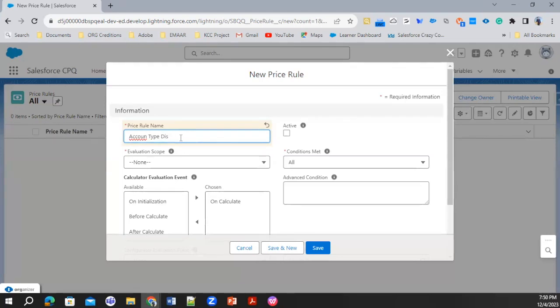type discount. I will tell you what that is. Suppose we have a requirement that if the account type is active customer, channel partner, or technology, any of those, then according to that we give a 10% discount, 15% discount, or so on to the particular product. We give discounts accordingly. So how can we achieve this? We could also write some trigger, but Salesforce CPQ gives you the price rule feature, and it will work there also. Okay.